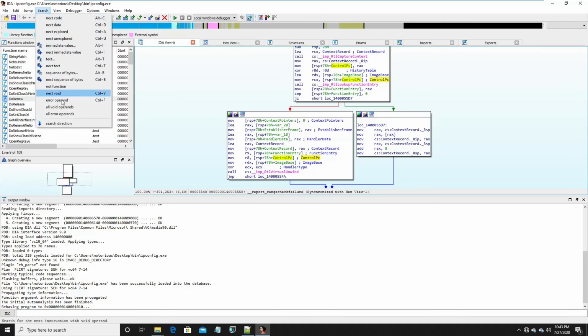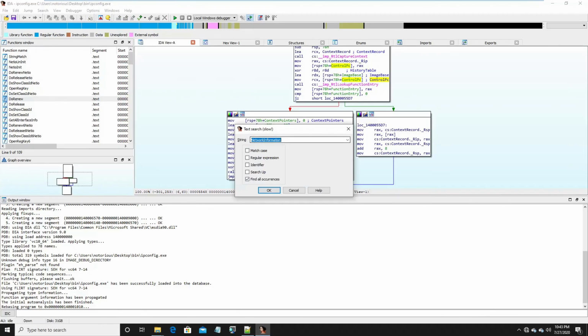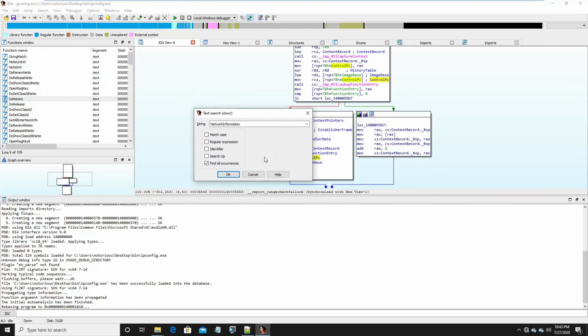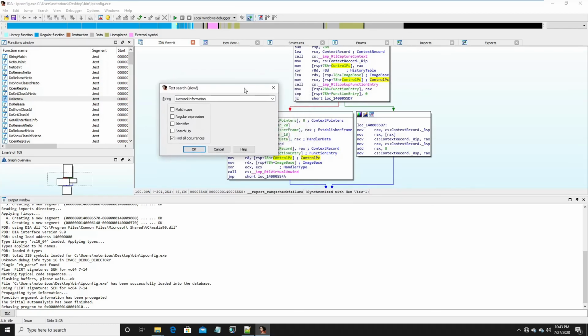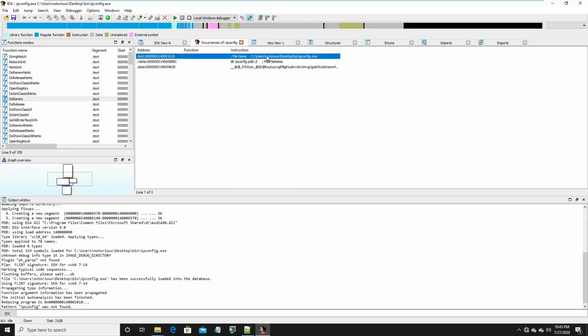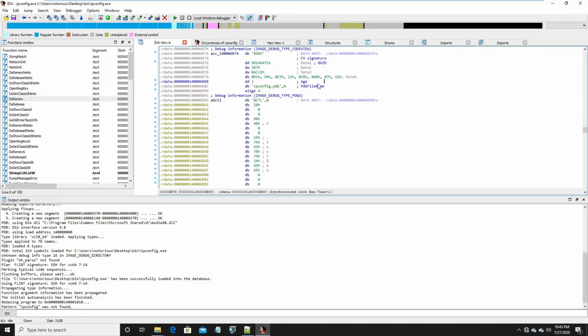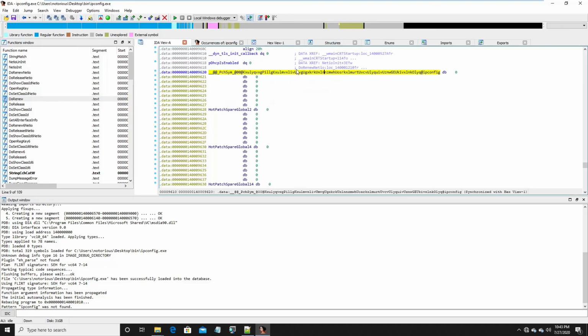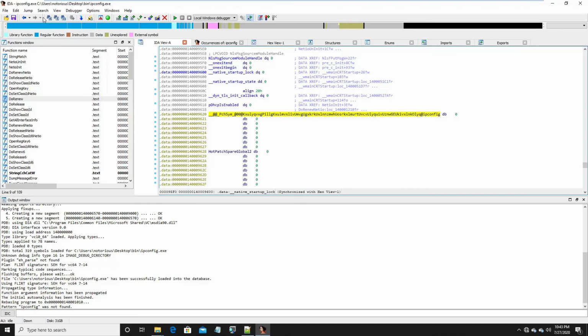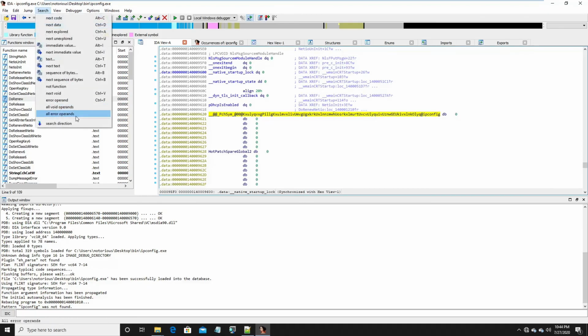There are a lot of search options as well. Suppose you want to search for any text, you can use this option to look for text, which can be really useful if you are looking for a particular key, serial number, or error messages within your program. For example, if you search for ipconfig, as you can see, these are the places where it has found this ipconfig string in this particular binary. This is quite a useful option for reversing any software.